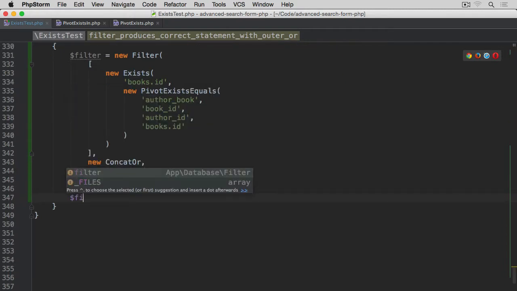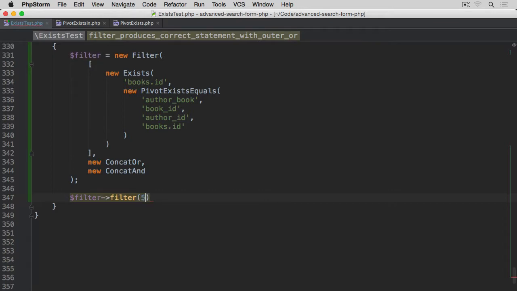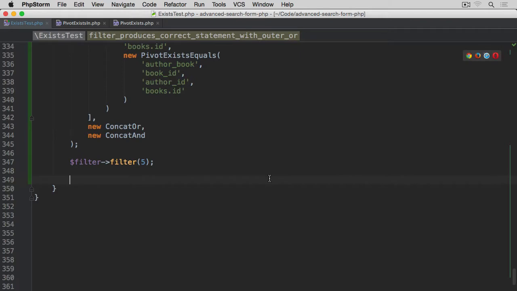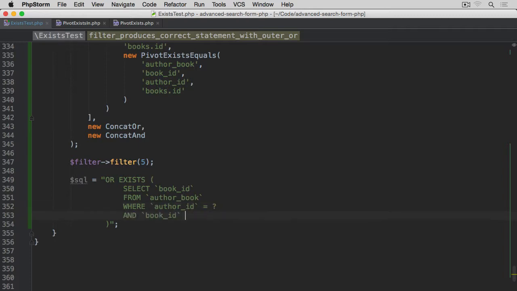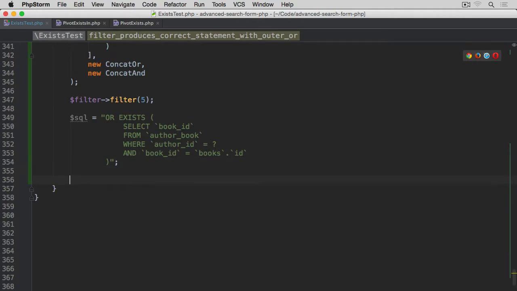Okay, so now we're going for the filter, and we're going to pass value 5 here, and then we're going to go for our statement, which is going to start with SQL equals, select, sorry, not select, it's going to be or exists, and then in between the brackets, new lines, then indentation, and we're going to go for select book ID from author book where author ID equals question mark, and then and book ID equals books ID. Okay, so that's our expectation, and then we run the assertion.